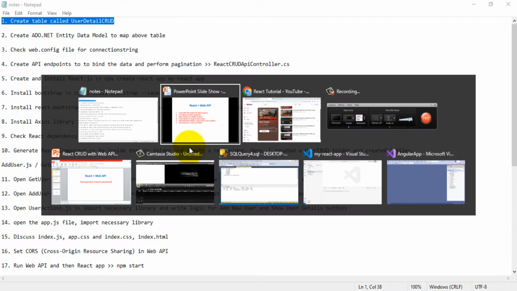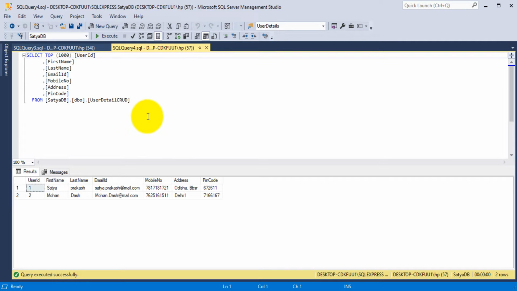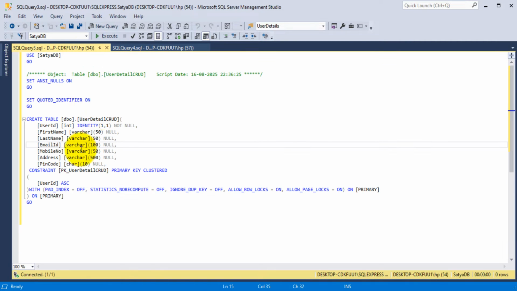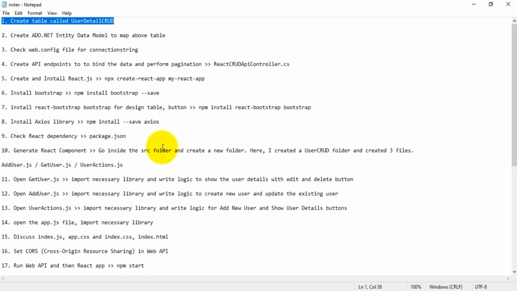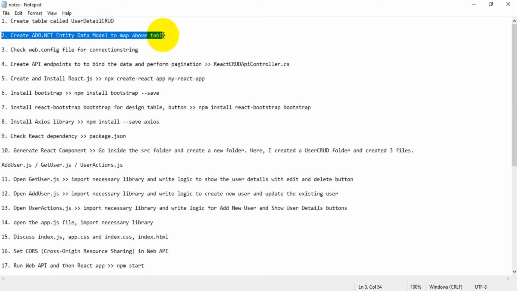So I'll go to my SQL Server. This is the table, and you need to create the table with the specified columns: user ID, first name, last name, email ID, mobile number, address, and pin code. And this is the demo data I have inserted into my table user details CRUD, and this shows the two rows. So this is all about step one.